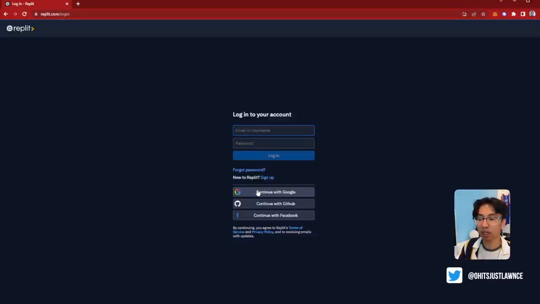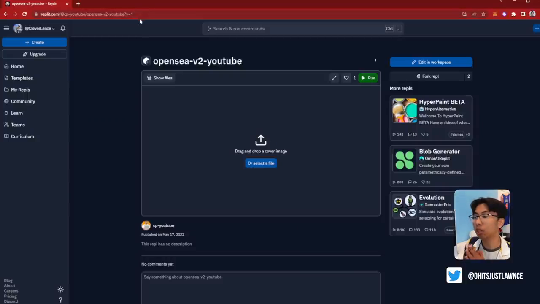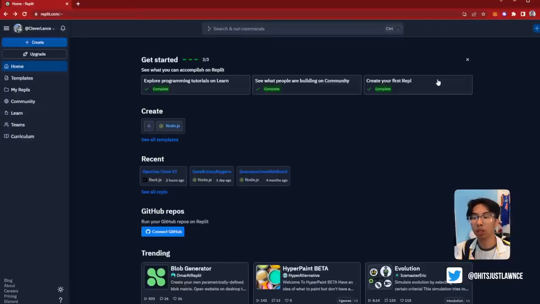And once you click that link and make an account, you should be directed to that GitHub REPL. Awesome. So you should see this page right here, and it should say OpenSea v2 YouTube. What you want to do is just click fork REPL. What this does is essentially clones the current REPL and adds it to your account. All right, so now I should have a REPL myself.